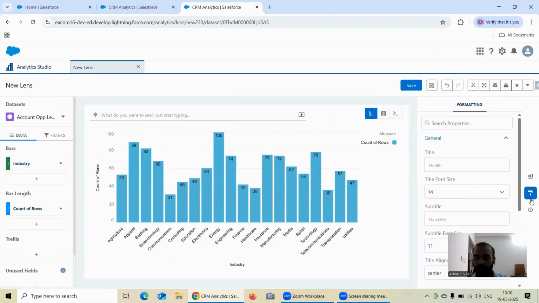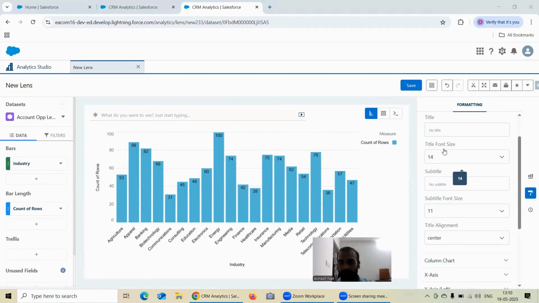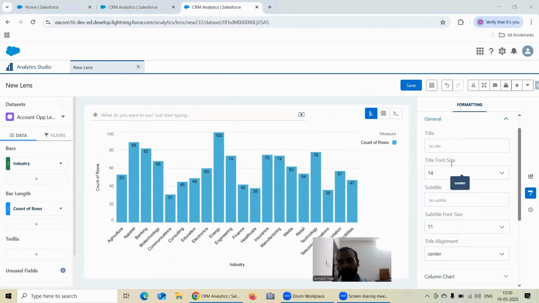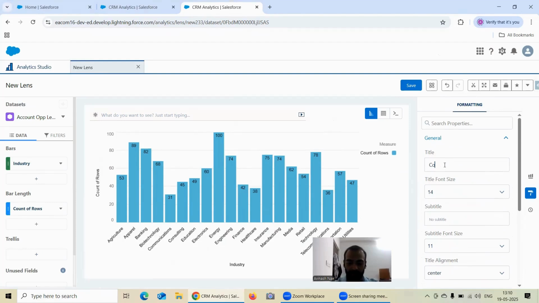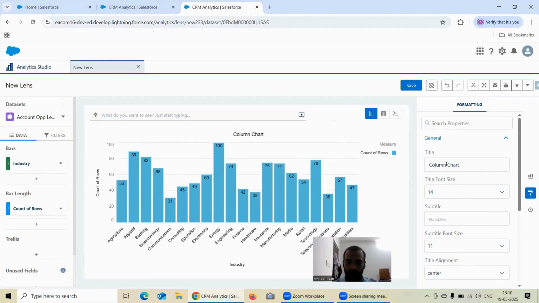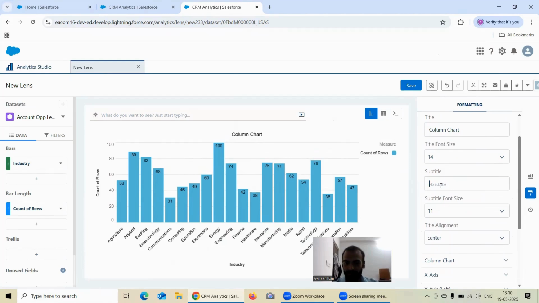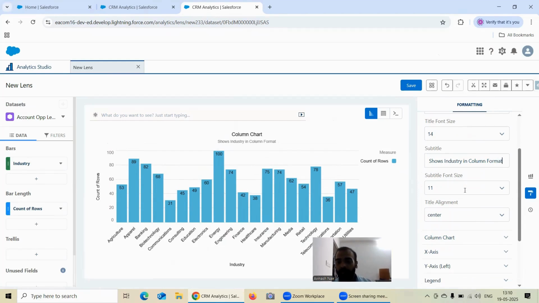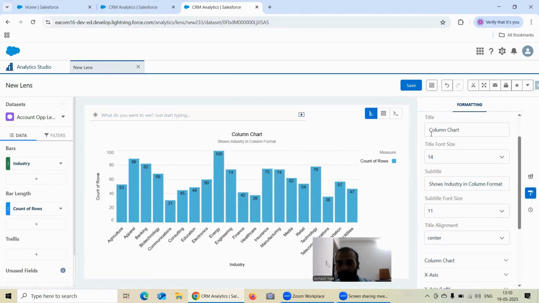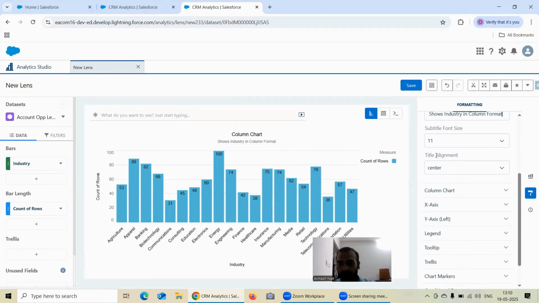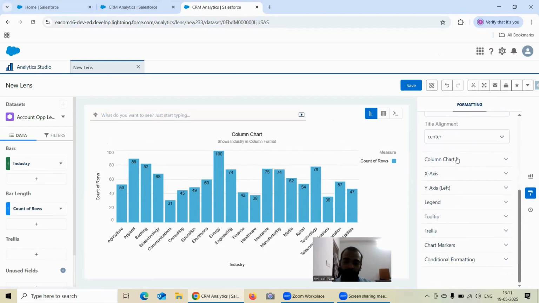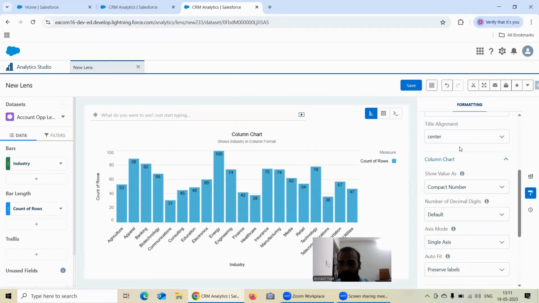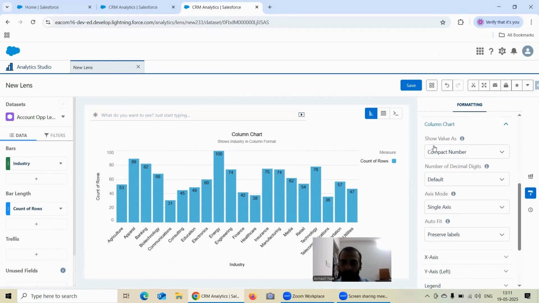Now, if I go to the formatting options, as I told you, the title, title font size, subtitle, subtitle font size, and title alignment will always remain the same. So maybe I can just write it as column chart here. I won't play around with this because this whole section will remain the same in all the charts. That's for sure. And then comes the next section, which is also similar to what we did on the bar chart.